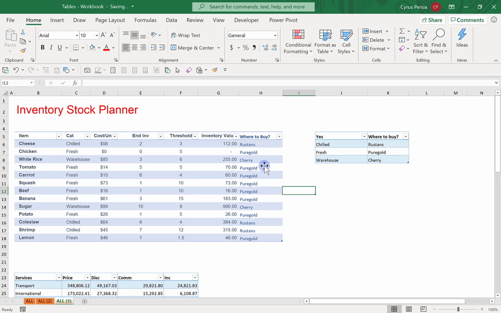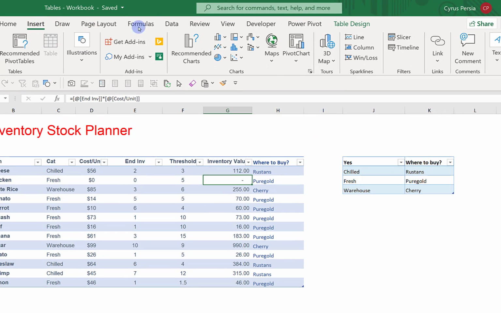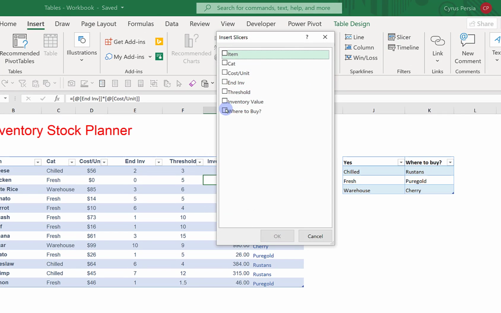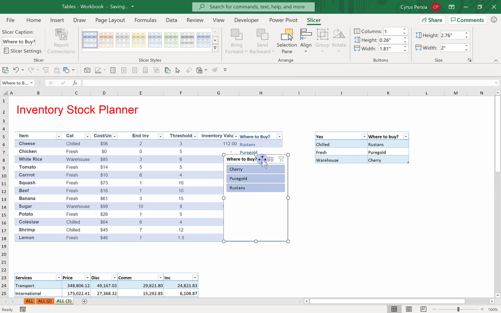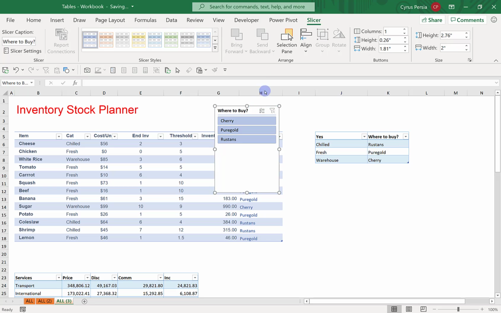So last is we can also insert slicer to our Excel table. So we just click anywhere inside our Excel table, we go to insert, and then we go to slicer. So we just have to select which ones we would like to create a slicer. Ito pala yung mga column headers natin. No? So we have item, category, cost per unit. So these are column headers. So let's use the where to buy. So click OK. So we'll have our slicer here.